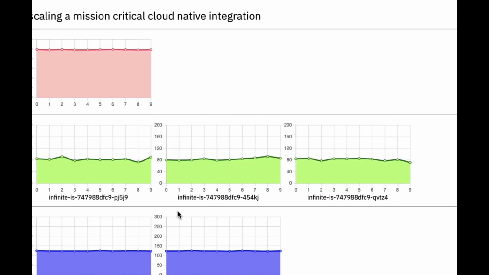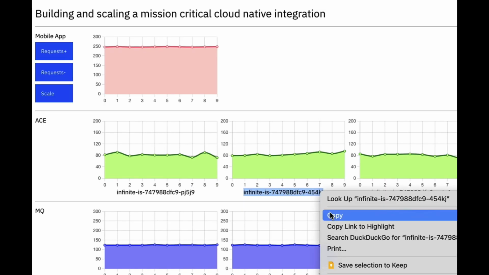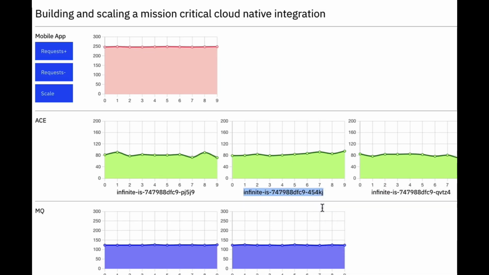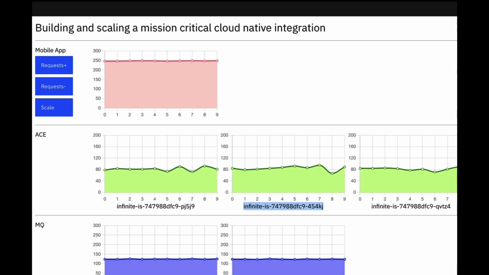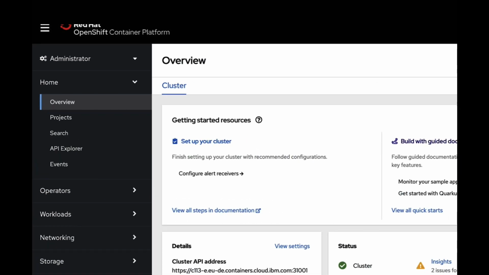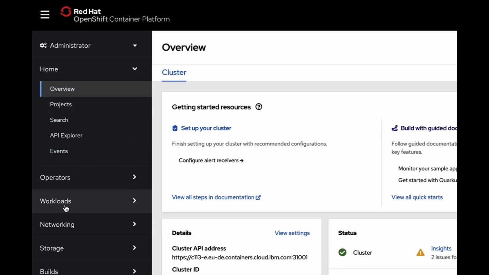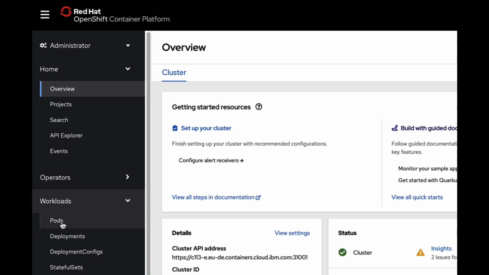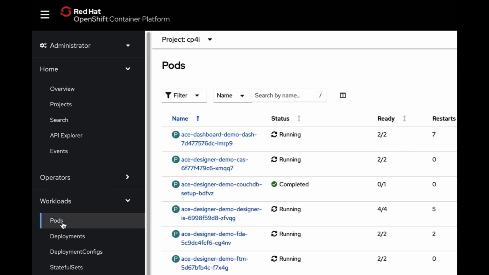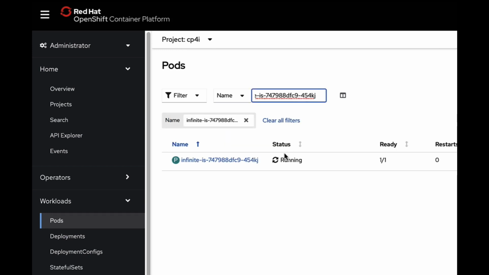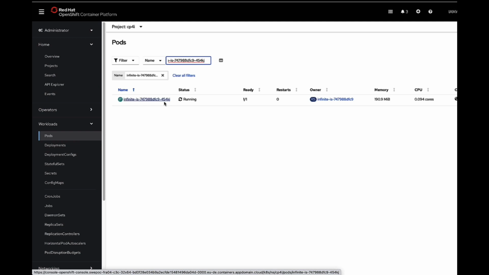First demo is that we're gonna take down one of the integration servers. And the way we do that, we copy the name of the middle one here. Then we go into OpenShift and we actually terminate this integration server. This is to simulate, let's say, we're taking down a server for maintenance, or it could also be a simulation of a crash. Let's say one of the integration servers goes down in a hardware crash, for example.